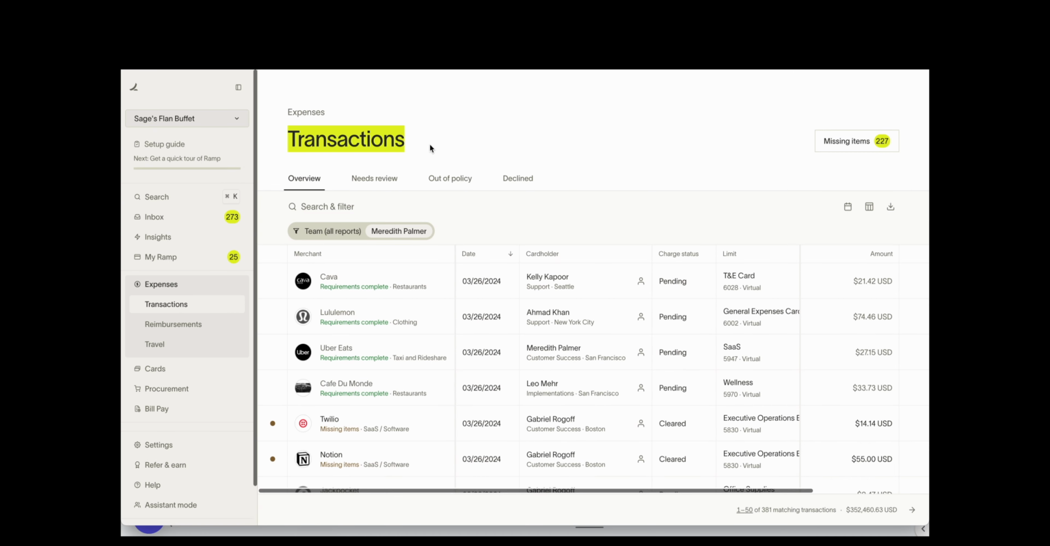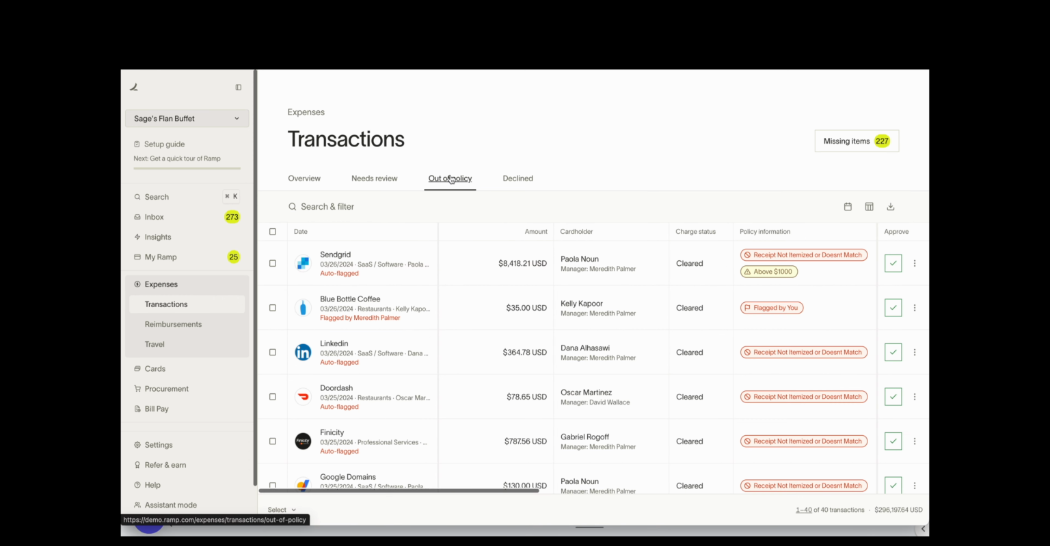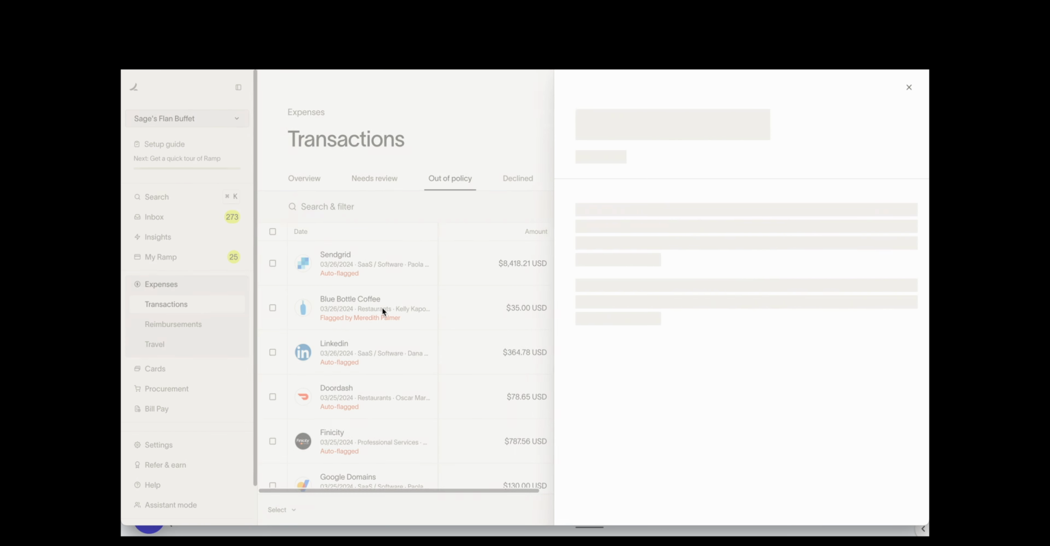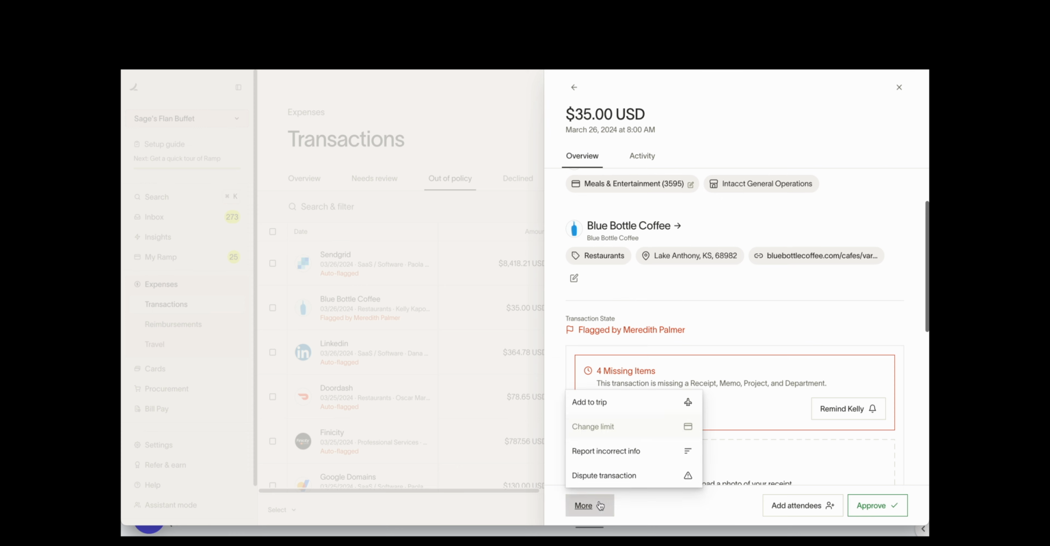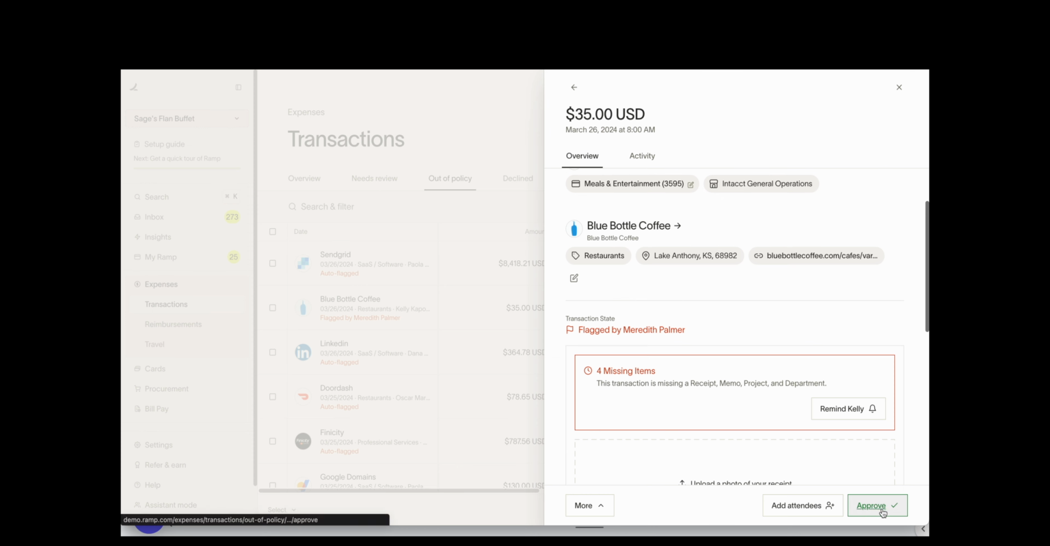As well, within the transaction tab, you'll also be able to see all your team's transactions that are out of policy, in terms of if they were auto flagged by the system, i.e. something that was set up by your admin team, or if they were flagged by you specifically. So in that example, I can see here, this was flagged by me in my policy information. I flagged Blue Bottle. So I can go ahead and either decide to approve this or speak to Kelly and end up rejecting this.